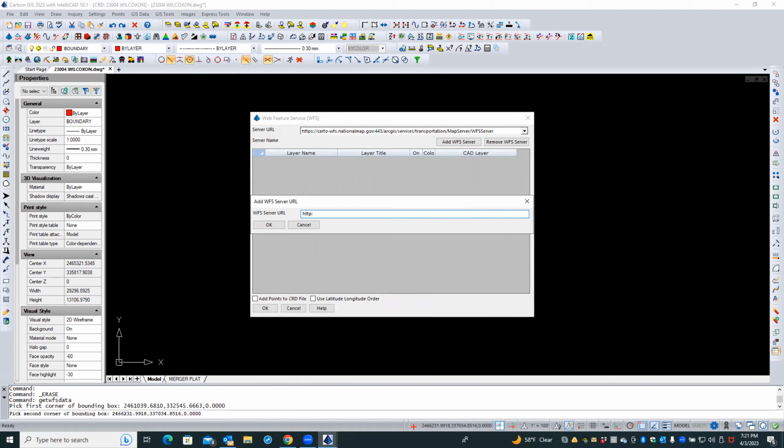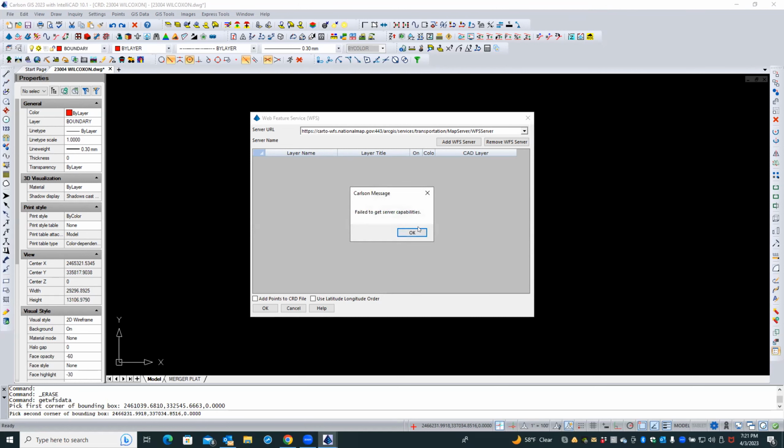HTTP: www.wvu/data/dataset.php?ID=442. Let's see if that'll be able to get server capabilities. That's always been the issue.